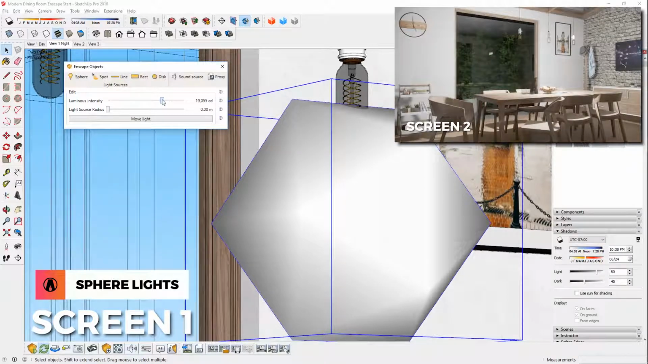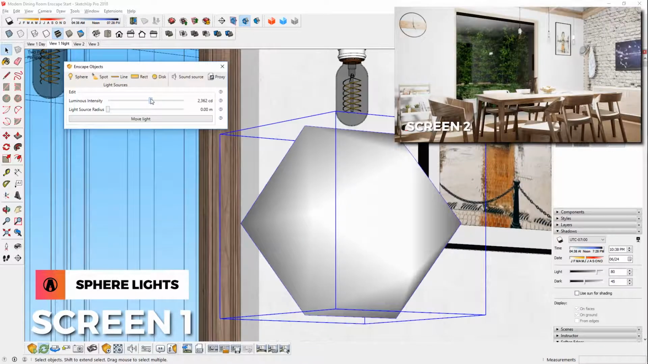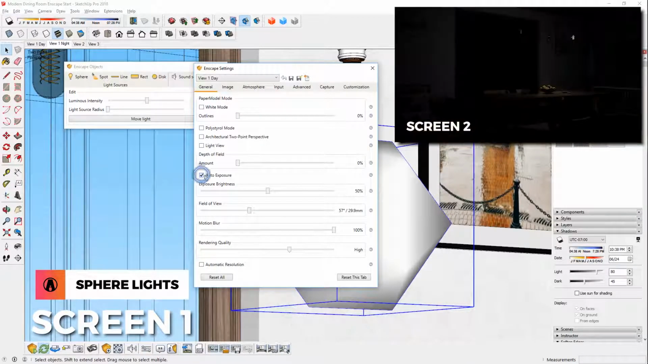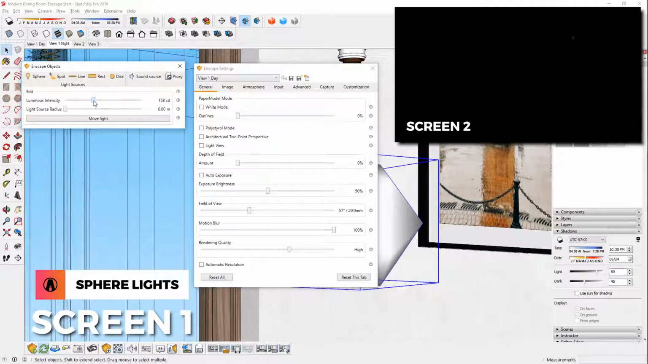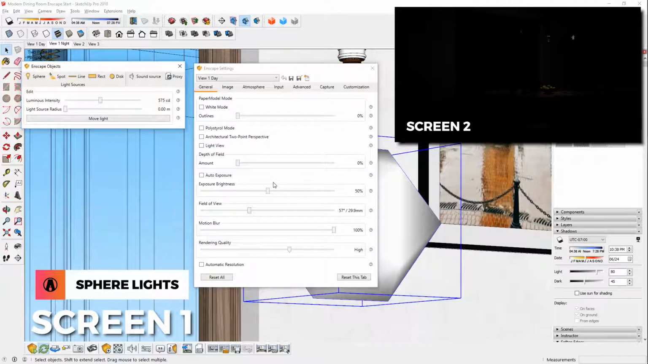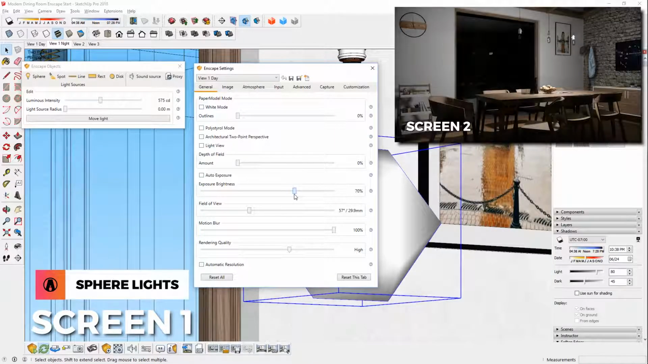Pretty easy, huh? After I have created it, I can set the strength of the light using the luminous intensity slider here. The reason why you can't see much of a difference here is because auto exposure is turned on. So I'm gonna go to the General tab in the Settings window and turn that off. Now when you adjust the lights, you will see the real effect of the intensity. You can also adjust the exposure brightness here to brighten up your scene as well.